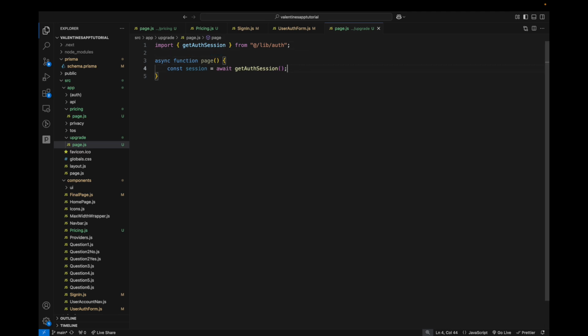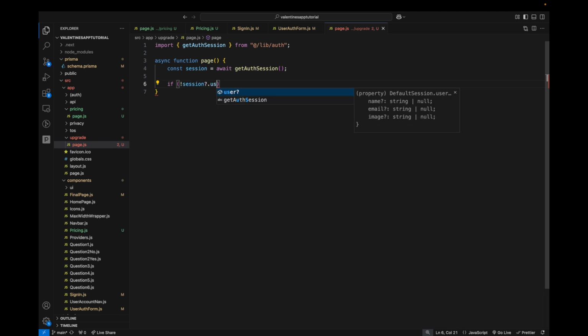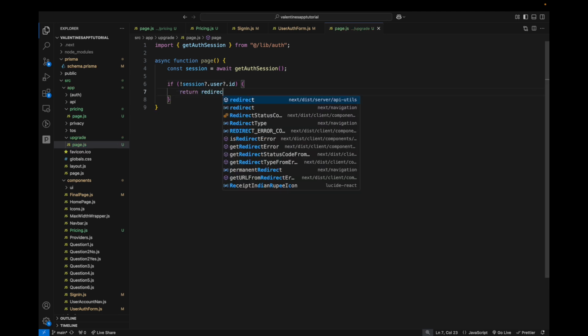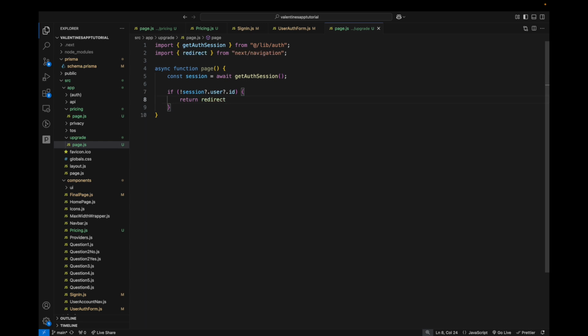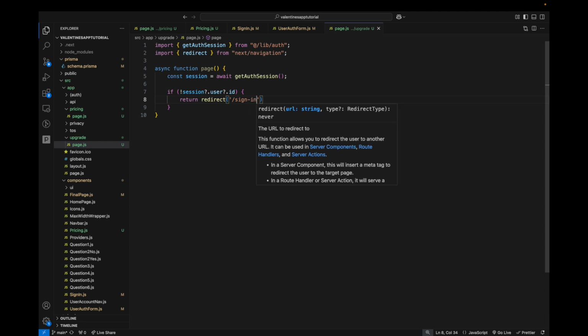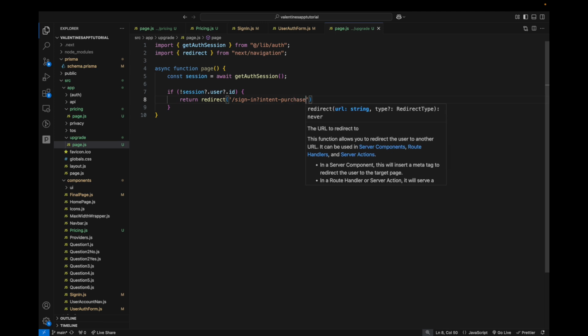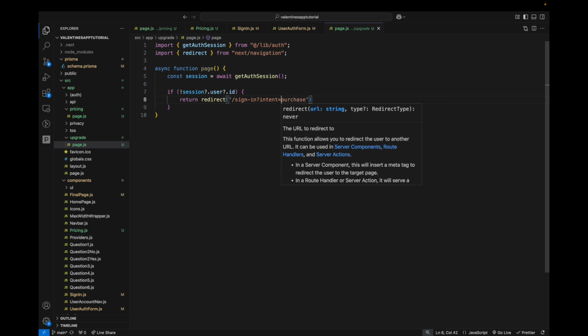And then we can say if there's no user found, so if no session.user.id, we're just gonna take them back to the sign in page. So /sign-in question mark intent is equal to purchase. And that's an equal sign here.